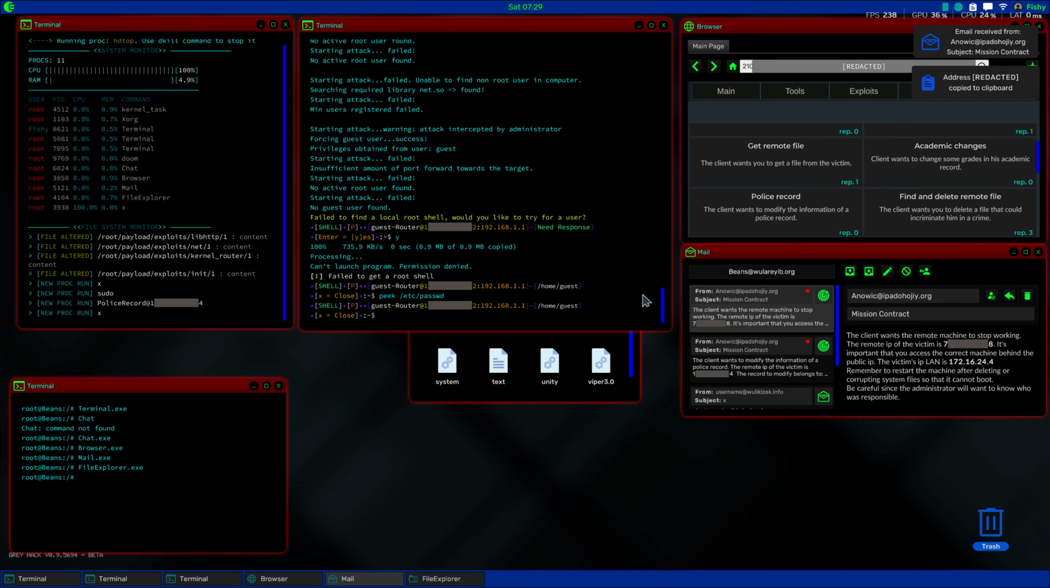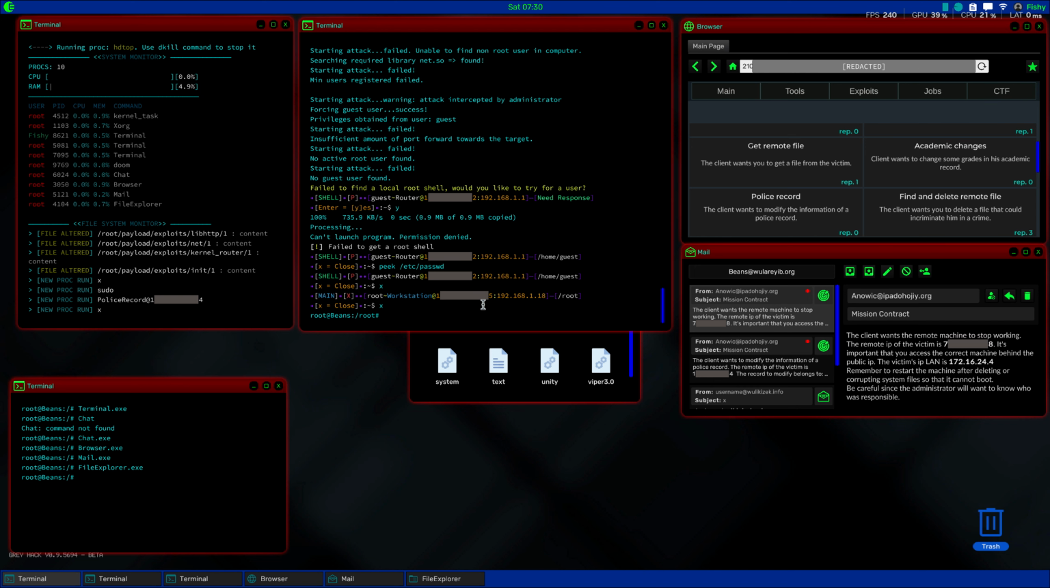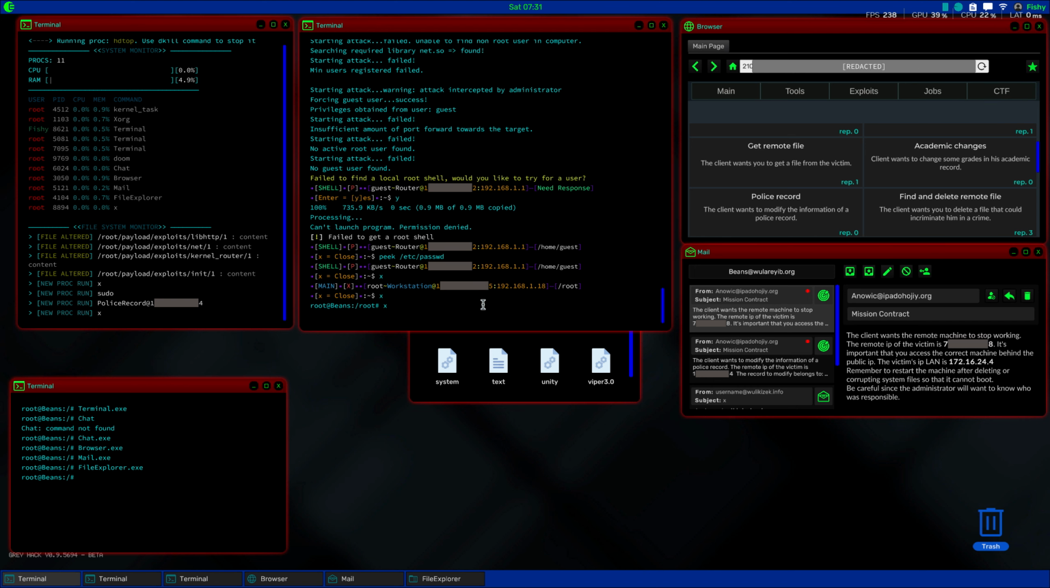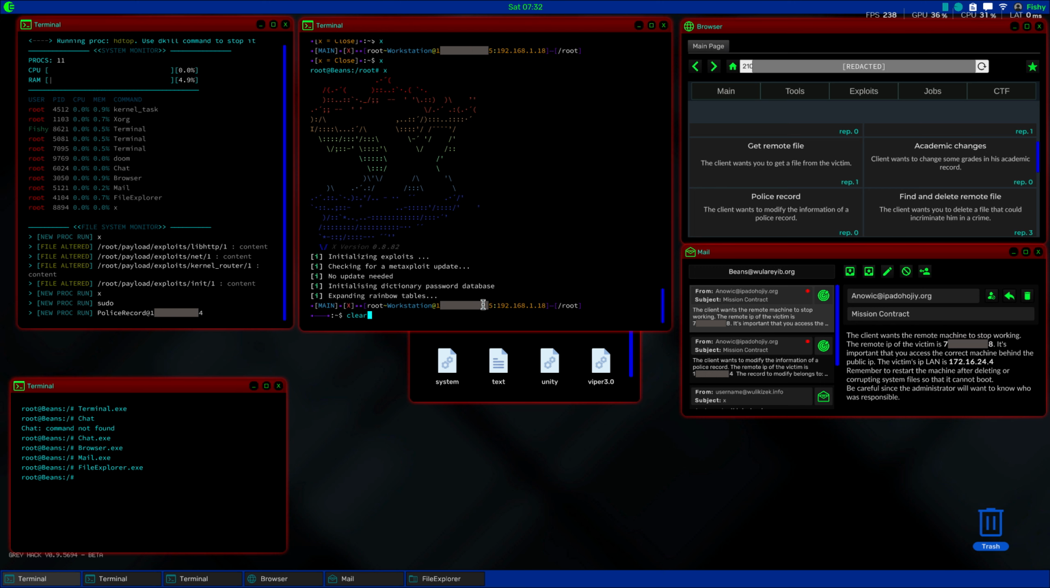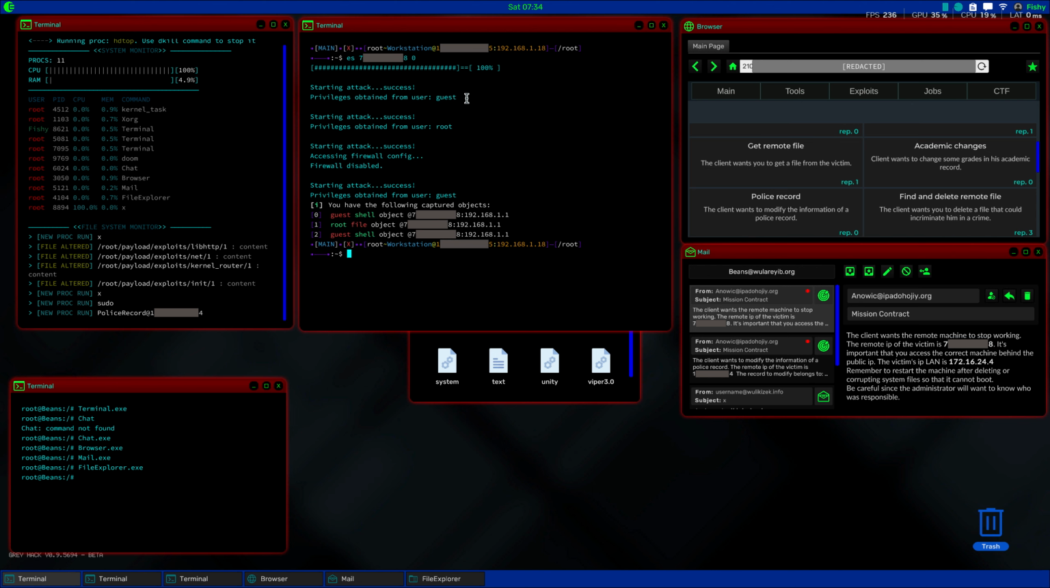This one. Okay. Close. Weird. Okay. So again, let's just go ahead and target the router and use that guest shell. Okay. And peek.